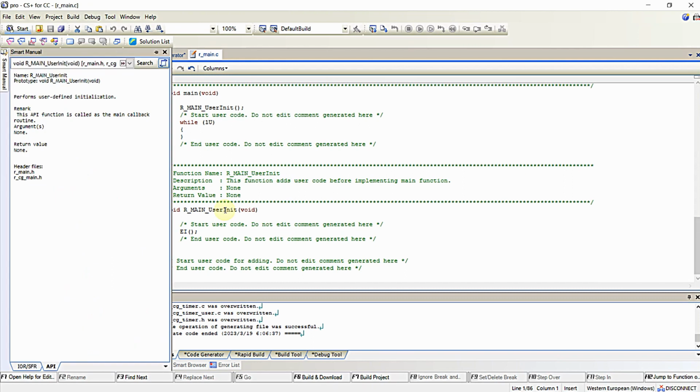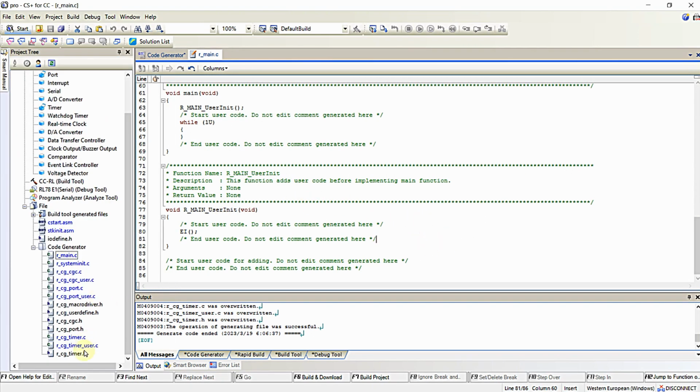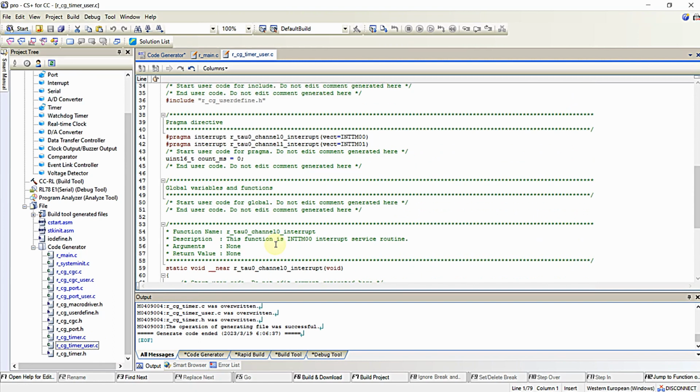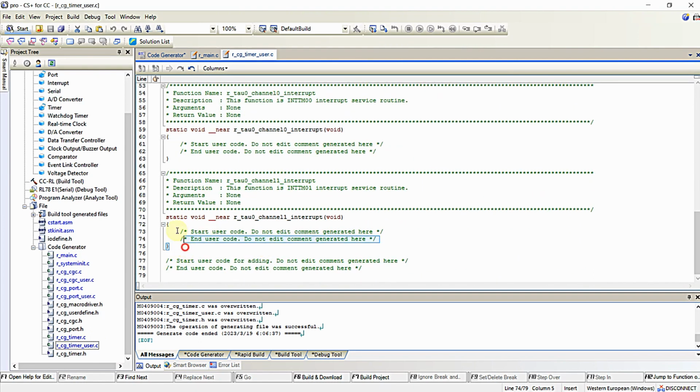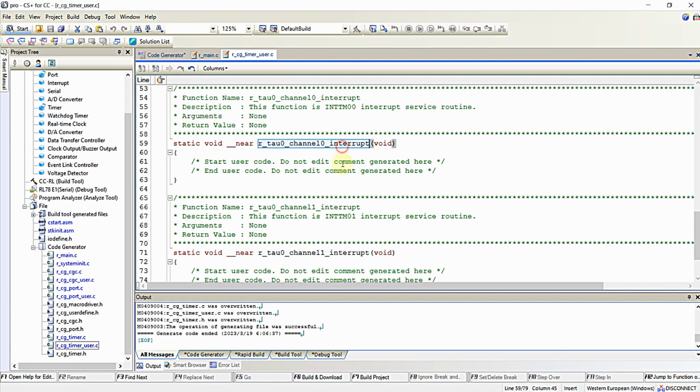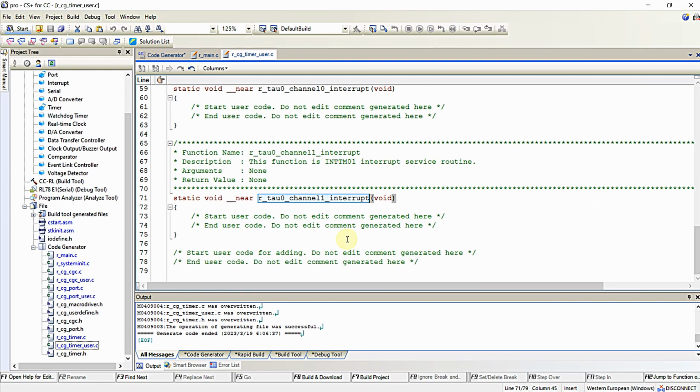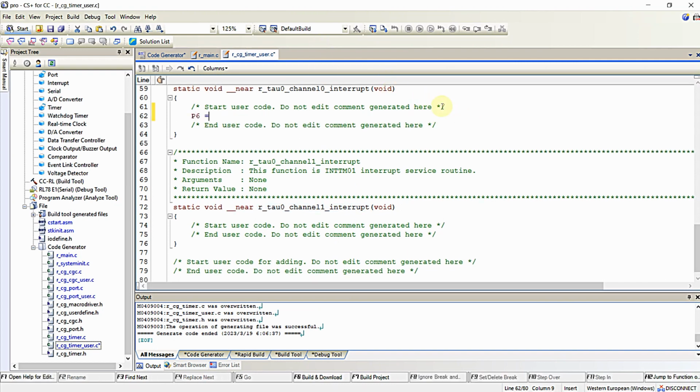So this is the main function generated for writing our user program, and move to the timer user.c. You can clearly see there will be two interrupts generated. One is the channel 0 interrupt and another one is the channel 1 interrupt. This particular channel 0 interrupt is useful for setting the period as I mentioned, and this particular channel 1 interrupt is useful for setting the duty cycle of the pulse generated. So in these two channels I will just toggle the state of the P67 pin. So P6 is equal to P6 XOR of 1 left shifted by 7.